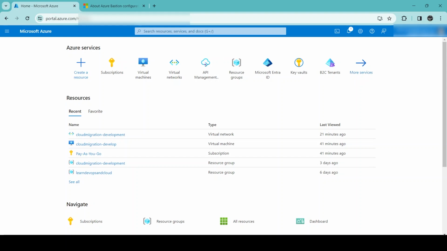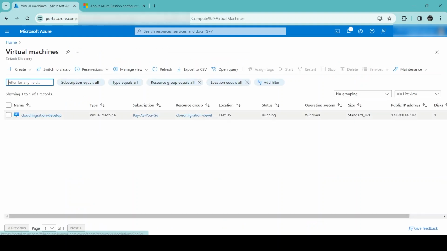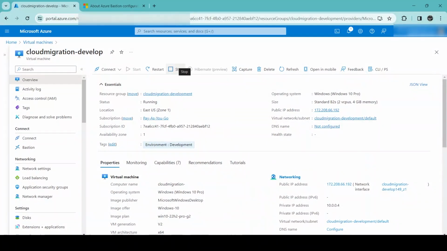So I'm just going to virtual machines. This is the virtual machine I have created earlier. Just going to click on that. So here, previously I connected using the RDP method, but there is one more method, connect to a Bastion. It is not enabled right now, so I'm going to configure that.